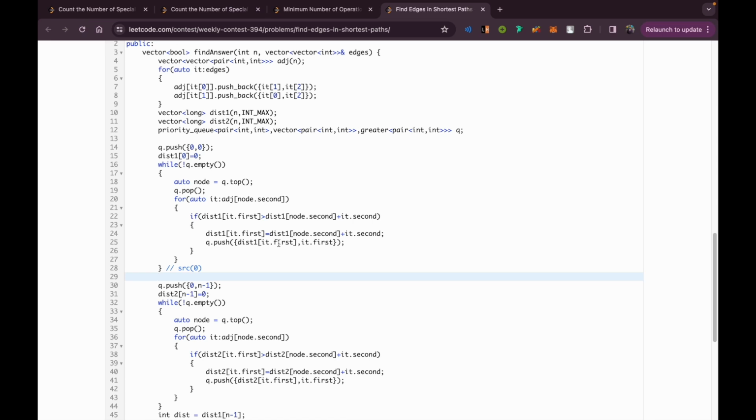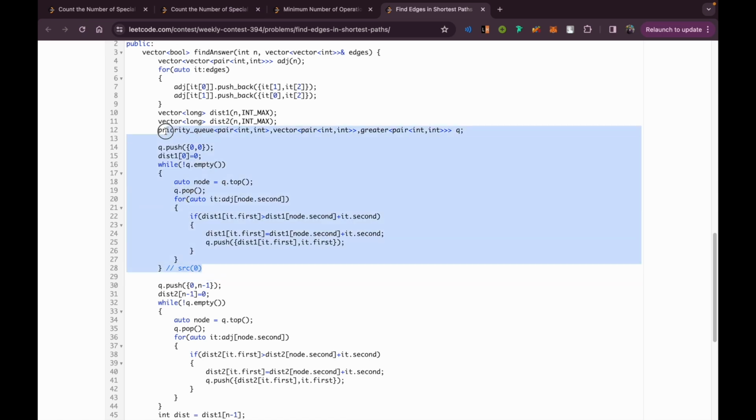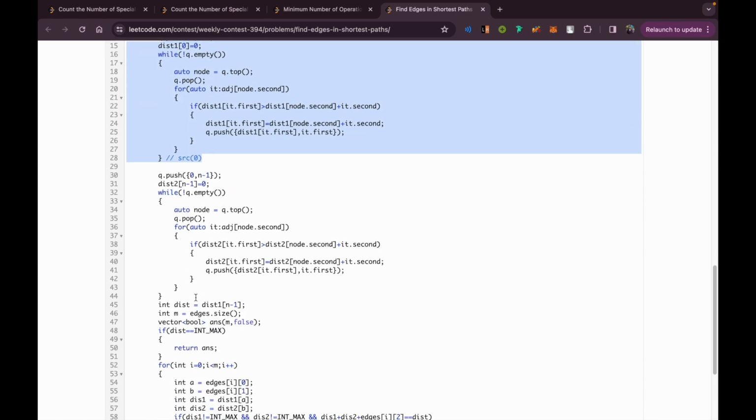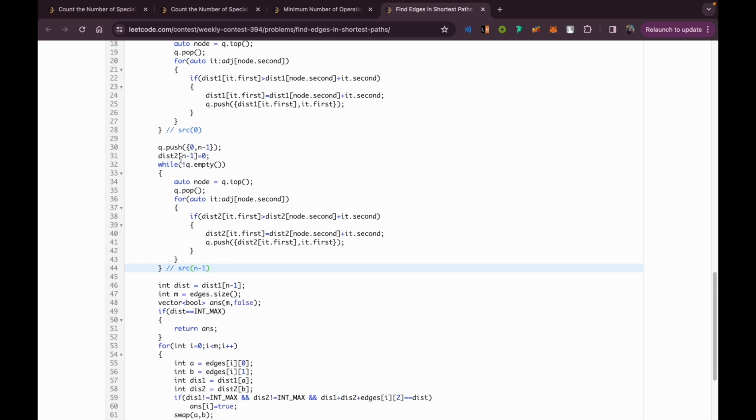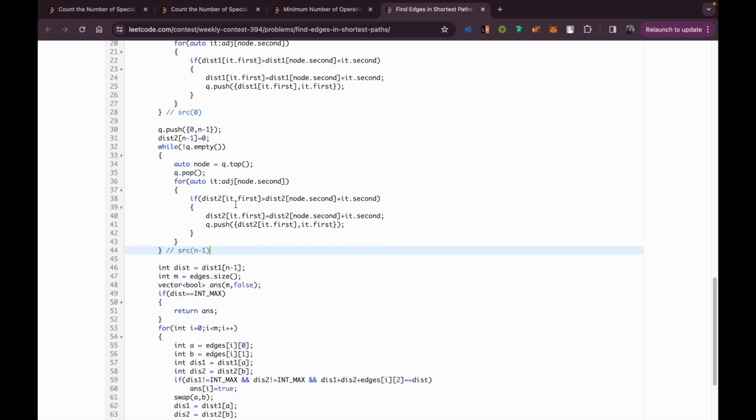Then I will update it and push it back in the queue. So basic Dijkstra. Now I will do this again for the source as n-1, and I will save my answer in a second distance array, by pushing in the queue 0, n-1, declaring distance of n-1 as 0, and then doing this the same.